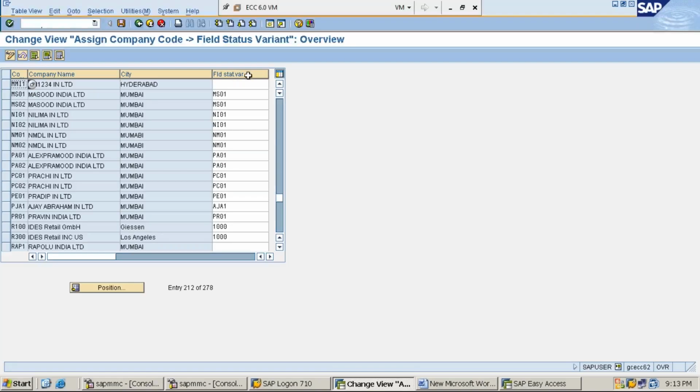Here you can find the field status variant column. Here give the field status variant which we have created, so MMI1 only. Observe carefully, wherever I am using a 4-digit code, I am using MMI1. Did you observe that?